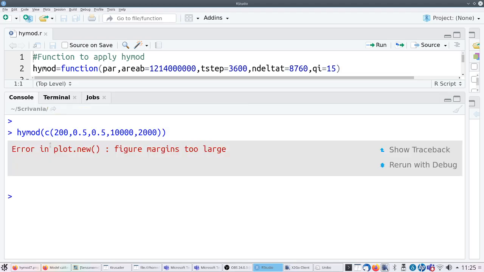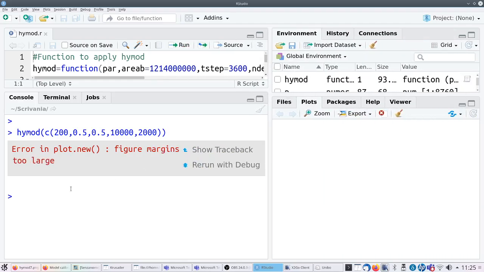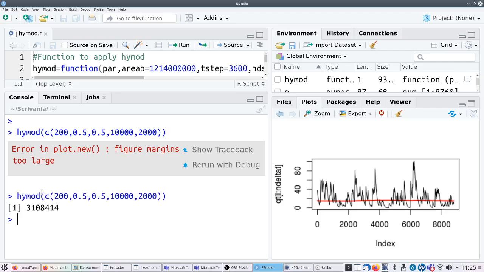Figure margin too large, because I think the problem is that I need to open the plot window, and now I don't remember how to do this. Just 1 second. I think, okay. Let me try again to run it. I think it should work now. Okay, but there is something wrong.